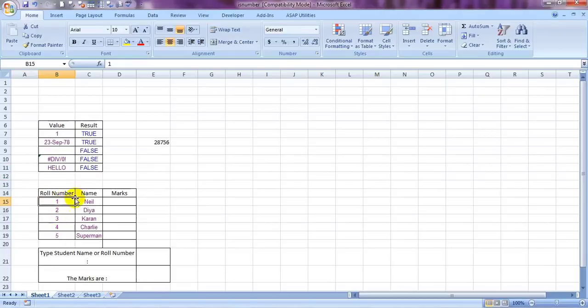So, for example, these are the roll numbers of certain students, and these are the names of the students. Here is Neil, my son, Dia, my daughter, and Karan, my brother. Here is Charlie, my very good friend, and here is Superman, who usually drops in or flies in most of my videos. And here are their marks. Now, where are their marks? With one single stroke, I'm going to type in all their marks.